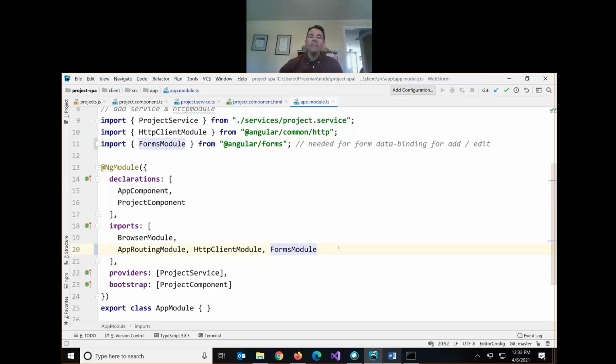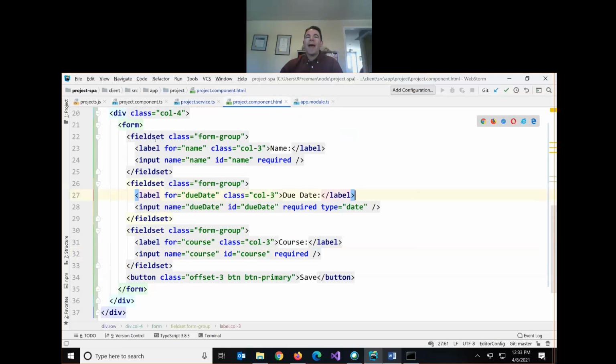So add line 11, as well as this code I've highlighted on line 20. We're probably done with this file, but we'll leave it open just in case there's any other configuration we need to do. Now that we've configured the forms module, we can go back to our HTML file and we can add the data binding on our inputs, as well as we want a click event on our button.